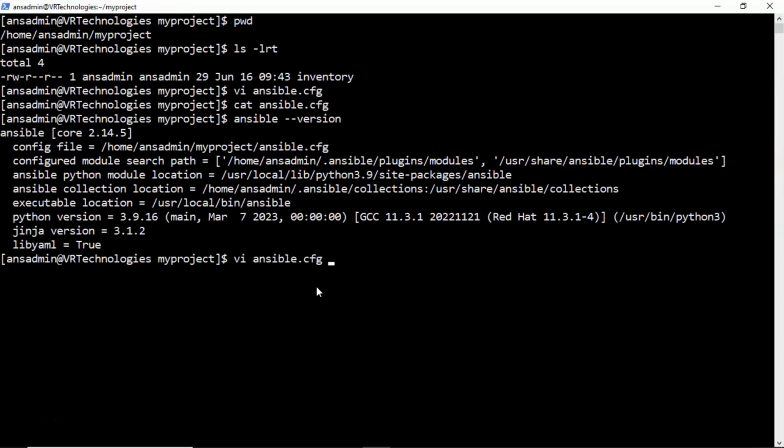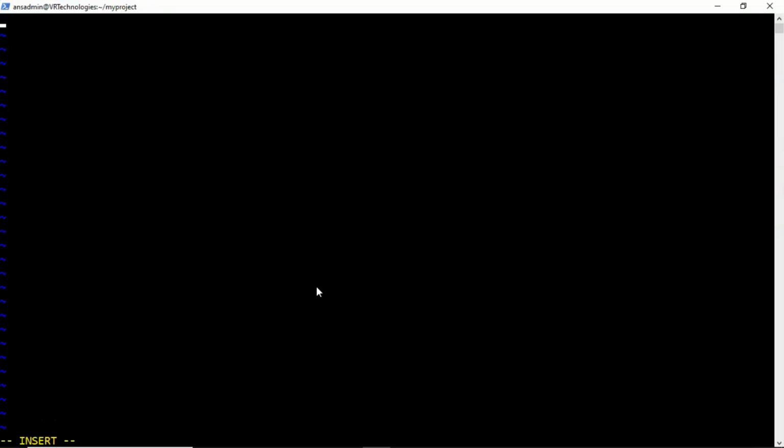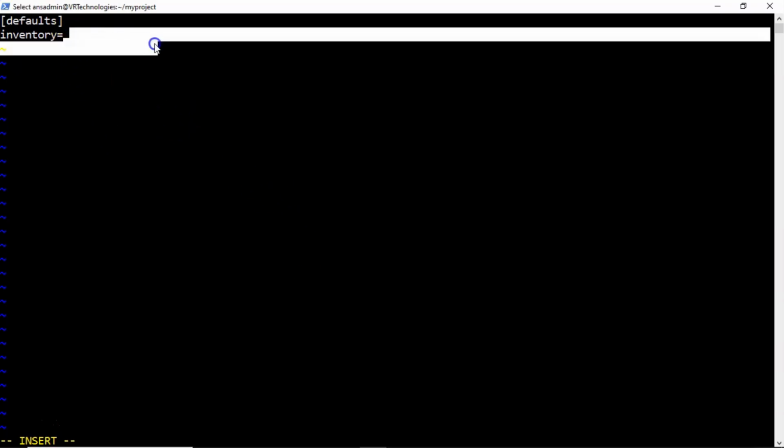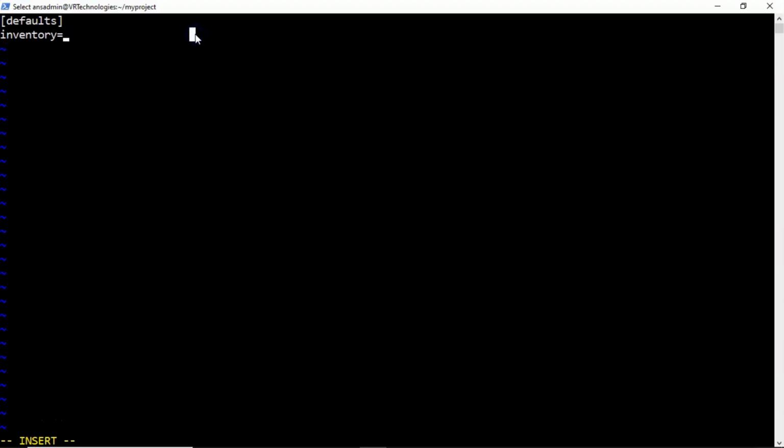So simply open your ansible.cfg and then here I am writing defaults. Under defaults, let's say I am giving the inventory file location. See, you can provide the complete path of your inventory, or suppose if your inventory is there in the current location where your ansible.cfg is there, then in that case simply you can write ./ then your inventory file name. Now let me save it.